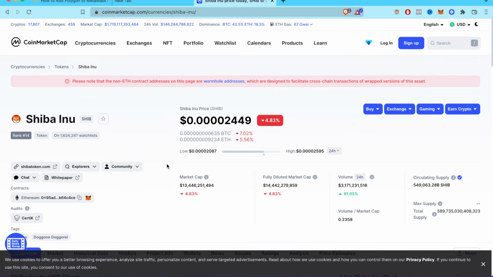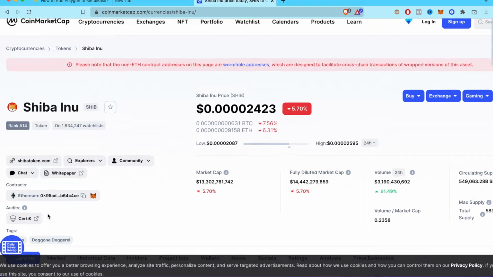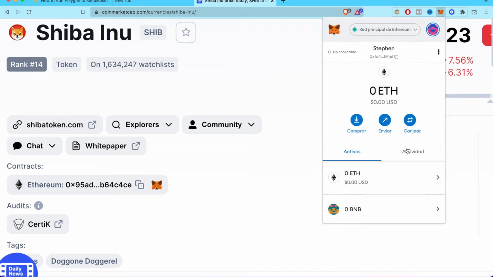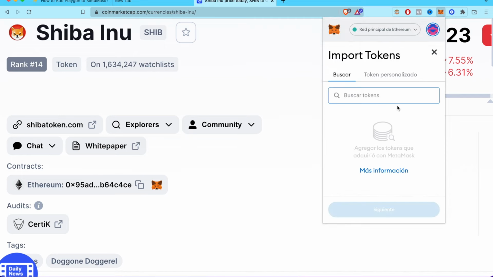We just want to find the contract. So I just need to go right here where it says contracts, Ethereum. It says the network of Ethereum. I'm going to click to copy address, and I'm going to go again to Metamask, my Metamask wallet. I'm going to go again with import token.